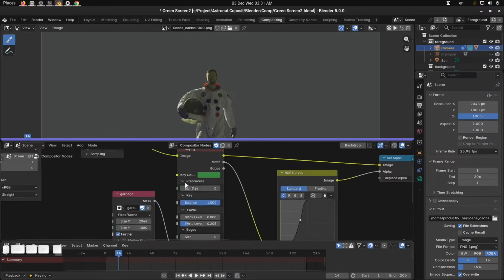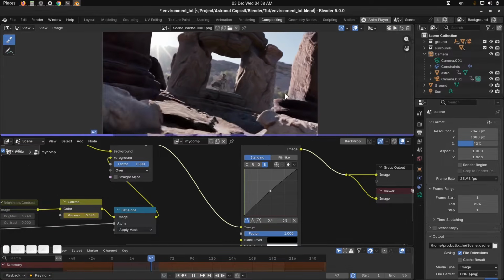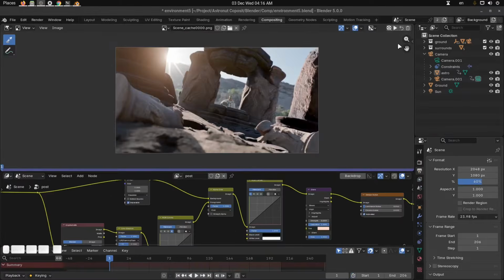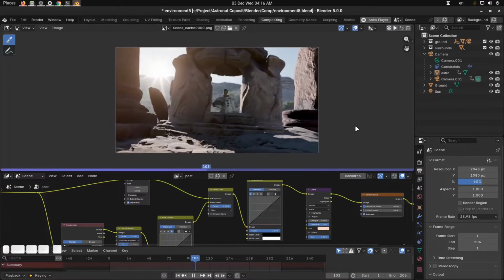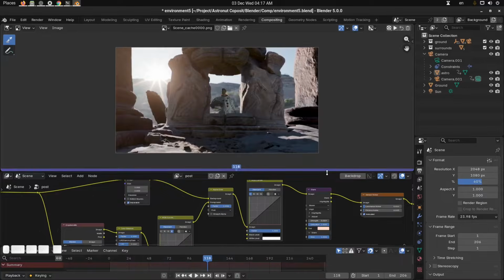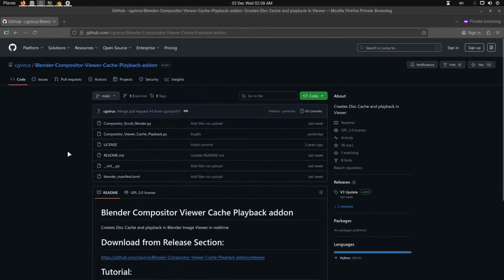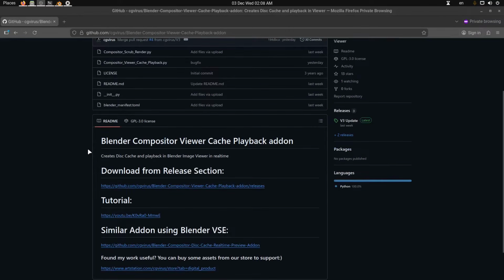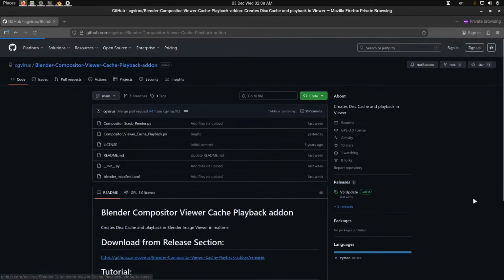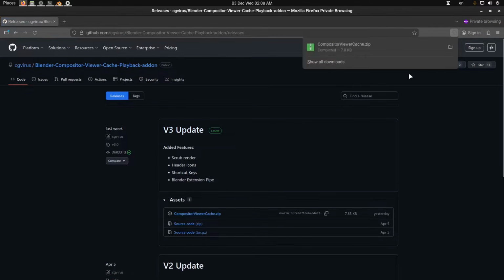Today we're going to see the update on the Blender Compositor Viewer Cache add-on. With this add-on, you can easily cache your Compositor setup and output, and you can see it in the viewer node as well. You can download it from the link in the description. Just go to the release, download this one, and let's get it started.